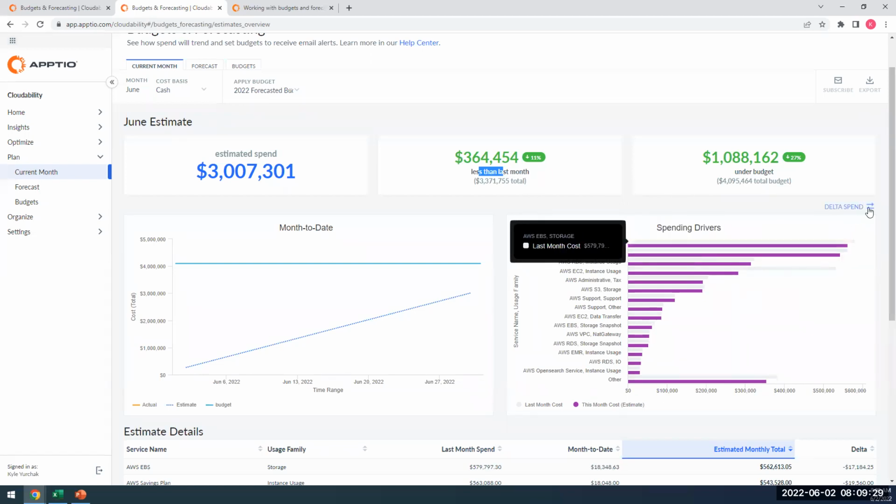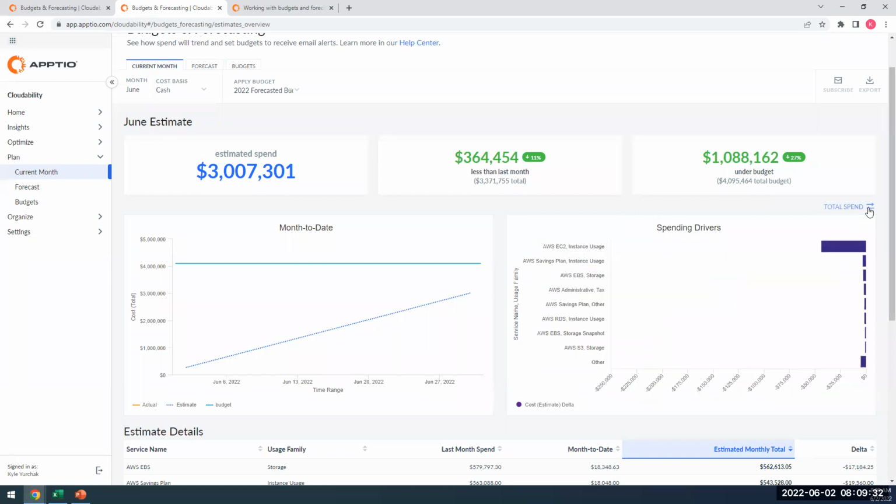So if you click on this little delta spend, I prefer this view a little bit nicer because it actually gives me the over under for that same thing. So in this case, for EC2 instance usage, it looks to be a negative 250 for this month, which is great, right? That's what I want to see. And again, as the month progresses along, we're going to see these numbers update, and we're going to get more of an accurate spend for a given month.